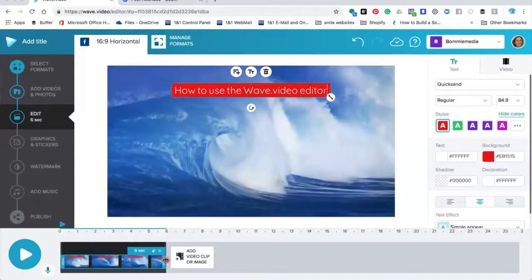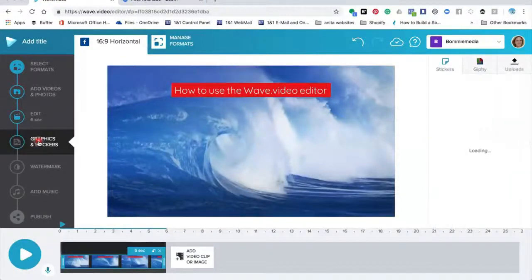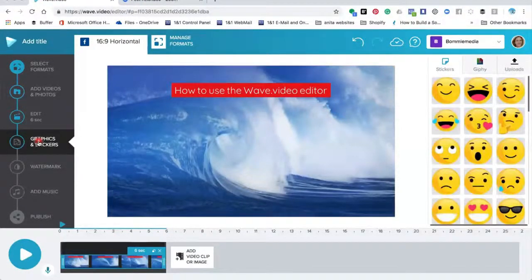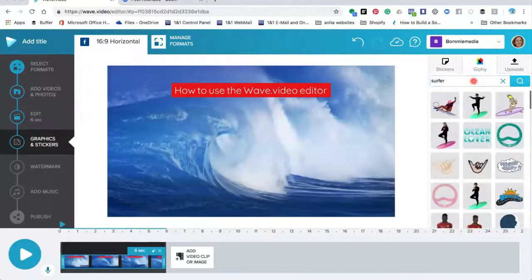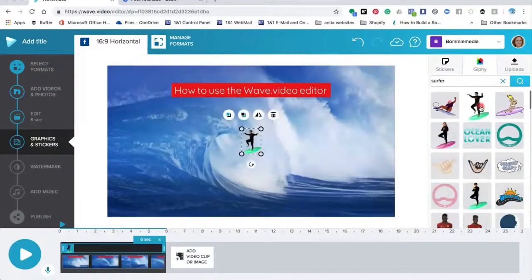Brilliant. Now you can also add graphics and stickers to your project by clicking on the graphic and sticker box. This is really good if you want to personalise or give your video a little bit of a different aspect and make it pop, especially on social media. So you can add stickers or you can add GIFs or emojis. And to search them, it's the same way. You just put your keyword in and then you can add by clicking on the emoji or the GIF.